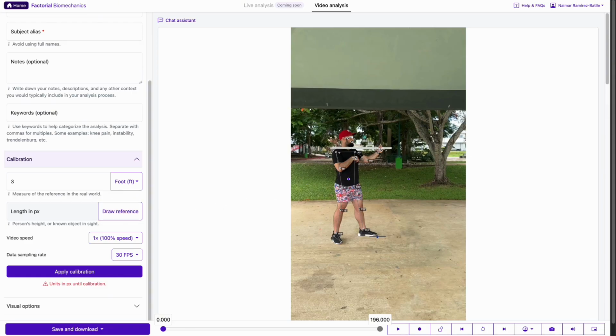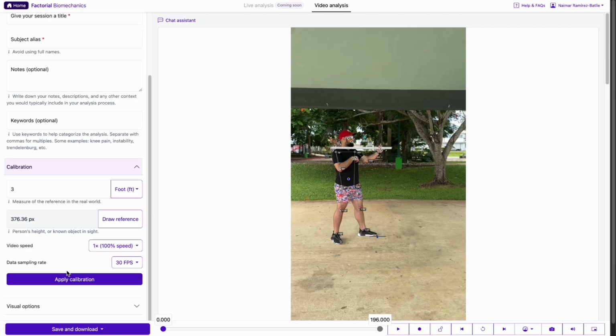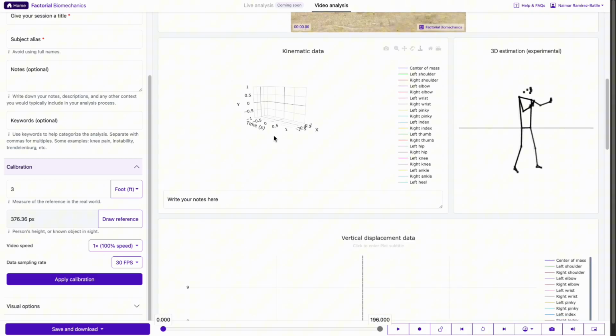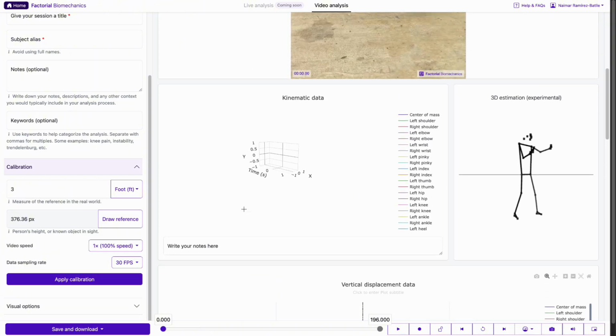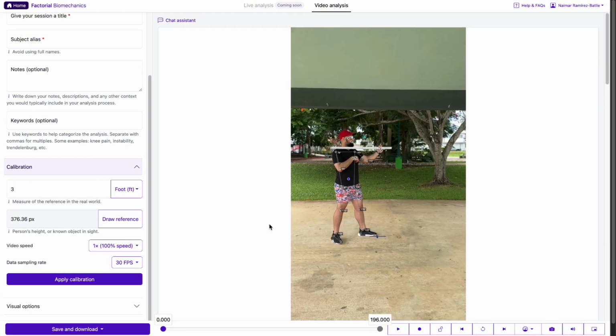The cursor is going to change to a crosshair. We're going to click at the beginning of the ruler and drag until the end and release. Then click on Apply Calibration. Graphs automatically adopt the feet as a unit. Without calibration, the unit would be pixels, referring to the position of each key point on the video frame.